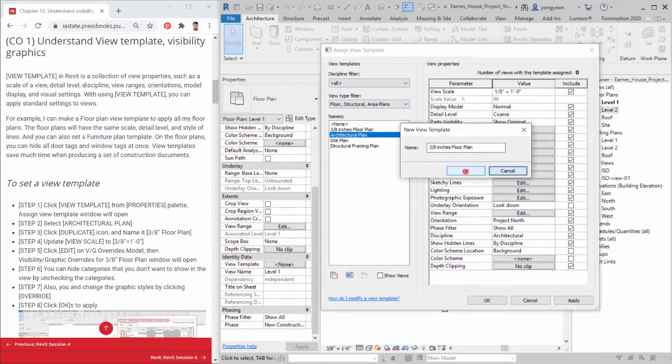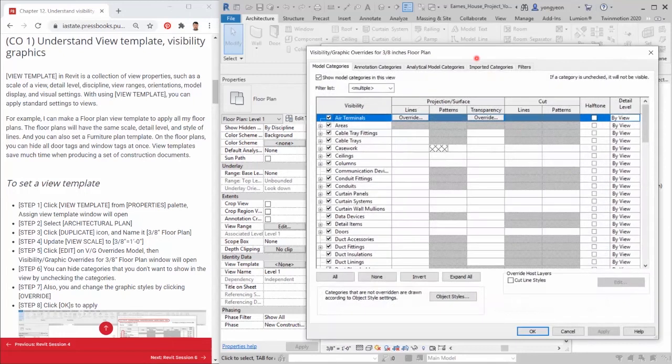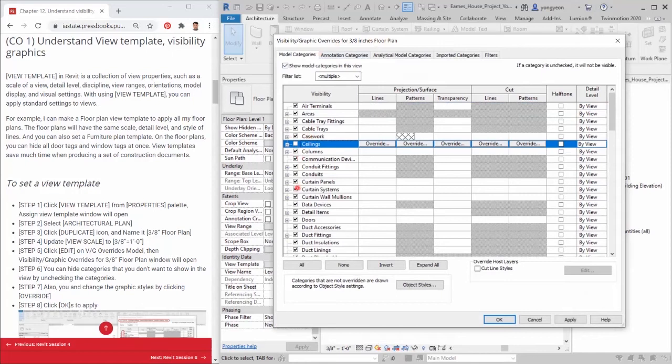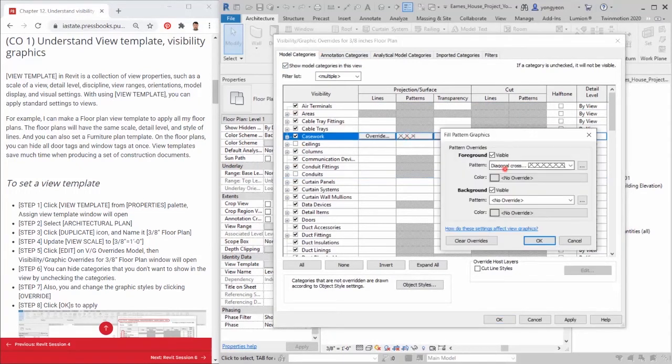Step 5. Click Edit on Visibility/Graphic Overrides Model, then the Visibility/Graphic Overrides for 3/8 inches floor plan window will open. Step 6. You can hide categories that you do not want to show in the view by unchecking the categories. Step 7. You can change the graphic styles by clicking Override. Step 8. Click OK to apply.